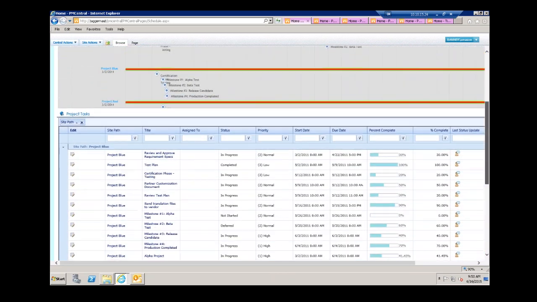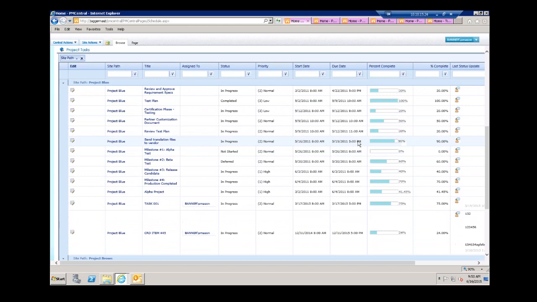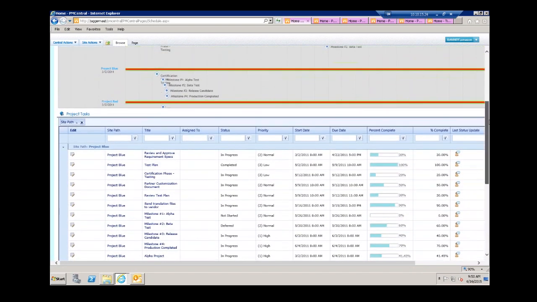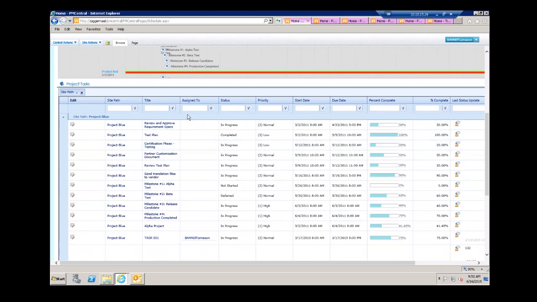Now, beyond the timeline Gantt, we're getting a data viewer style layout in regards to all of the tasks across the entire portfolio. Now, this is grouped by each project. There's project blue. If I scroll down, we'll see brown and orange. Now, there's some other nice features with this view that's different from, let's say, the datasheet view within SharePoint.